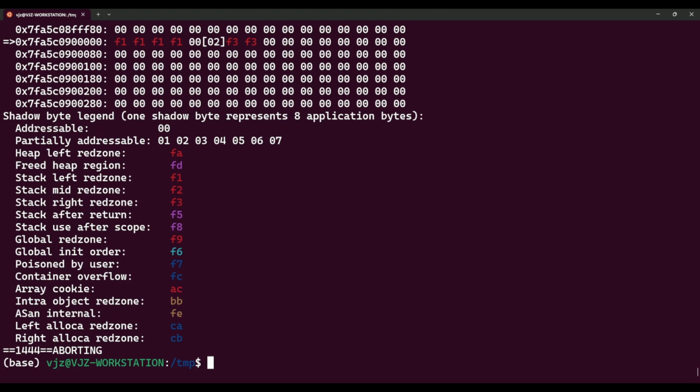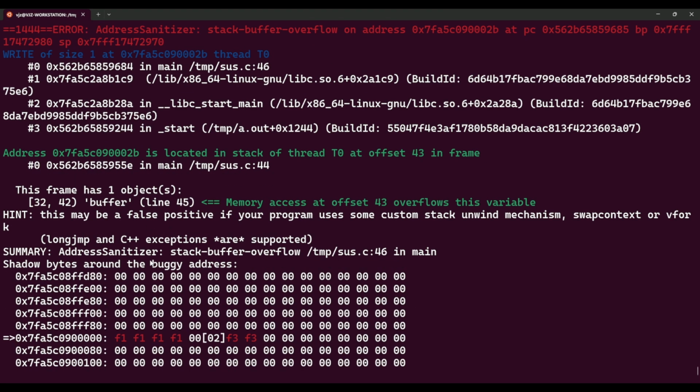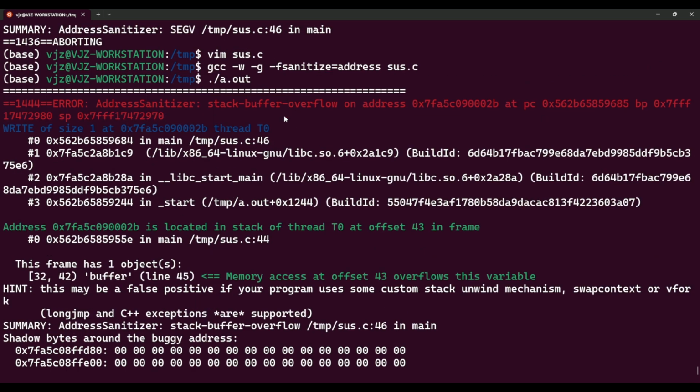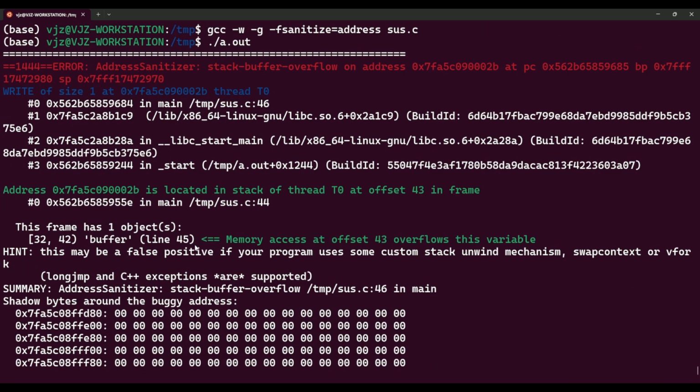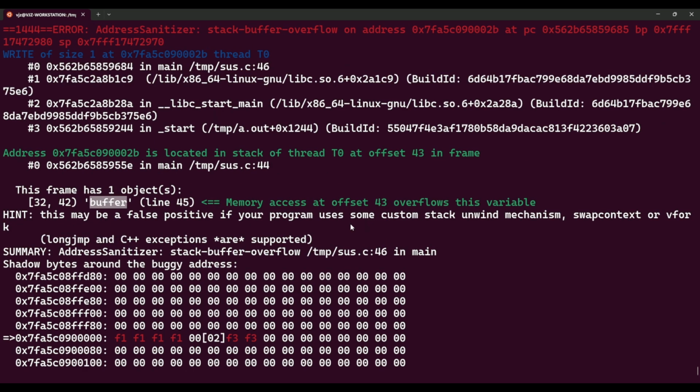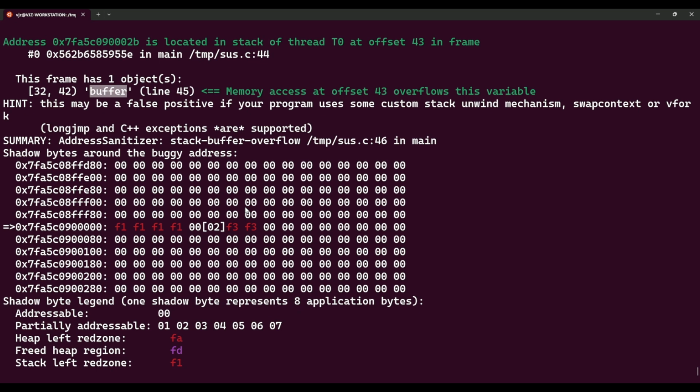And another issue happened. So if you guessed that it's a stack buffer overflow, you'd be correct. And in this case, again, it tells you that in this frame, this buffer overflowed at this offset. And this is obviously an issue because we told it to allocate 10 bytes, but we're accessing the 11th byte, and that is, of course, outside that range.